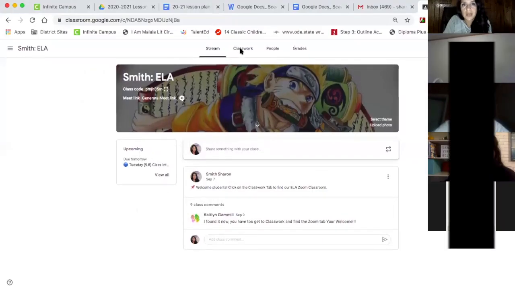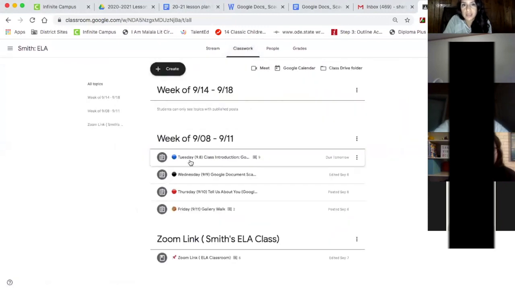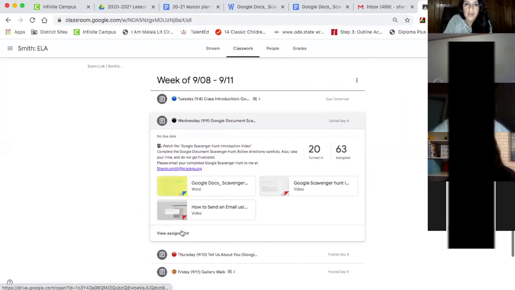So you go up to the classwork tab up here. And once you get into the classwork tab, you're going to see our assignments for weeks September 8th through September 11th. Okay, and so today's September 10th, but yesterday was Wednesday. So we're going to click on Wednesday. I'm going to view the assignment.